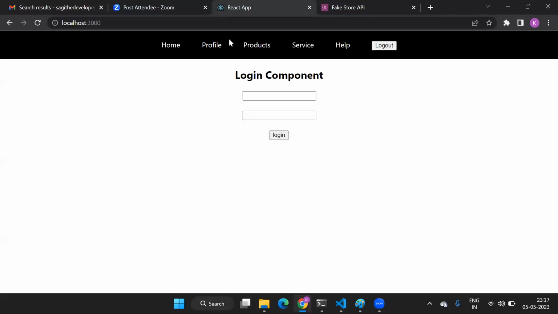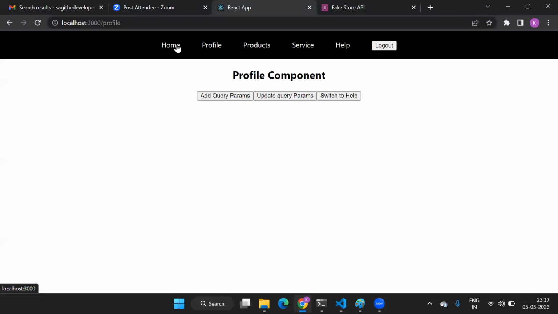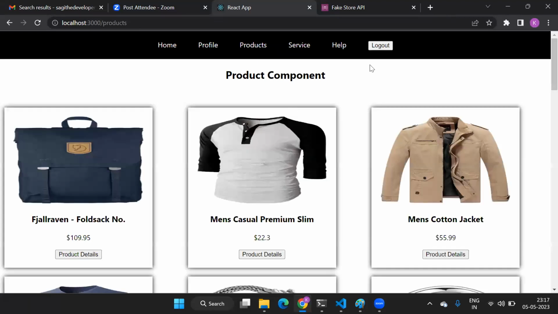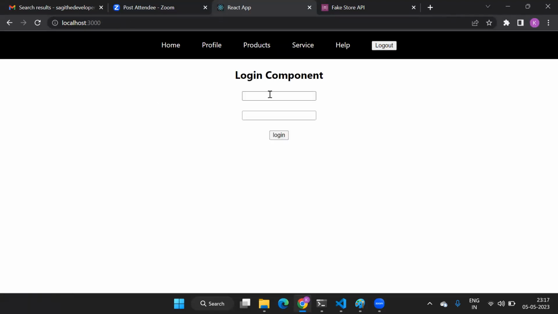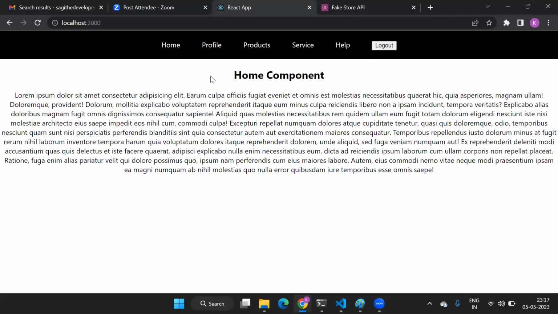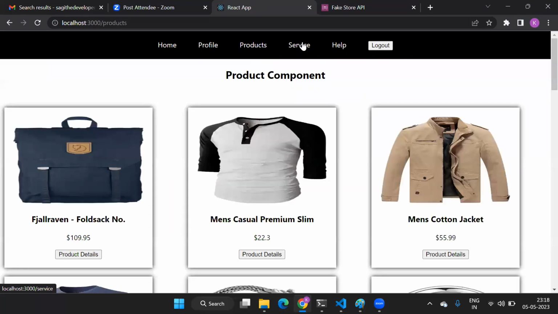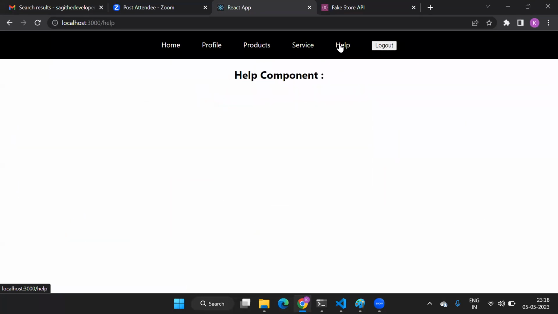Just check here now. Let me click on login. Let me go to the profile. Let me go to the products. Now, if I click on logout, I got login. Again, I can do login. Again, I can go home, profile, products, services, help. Now, if I click on logout, I got login.